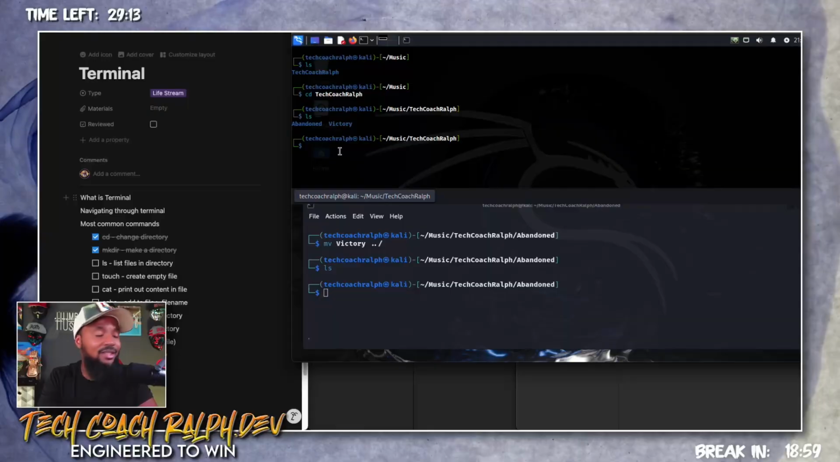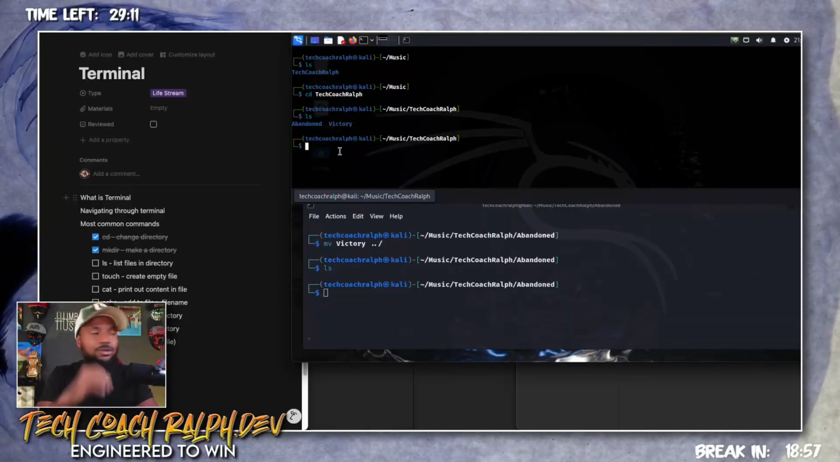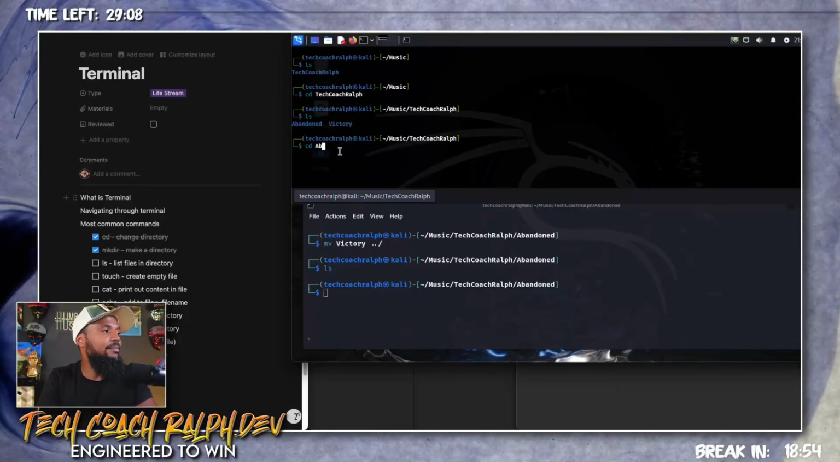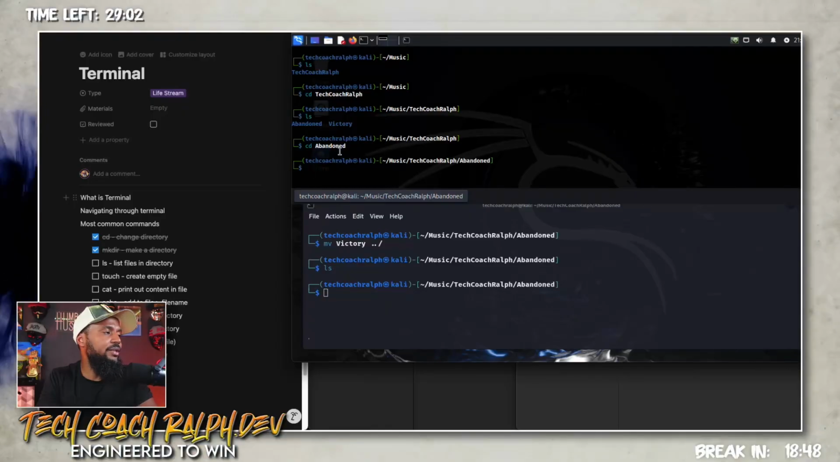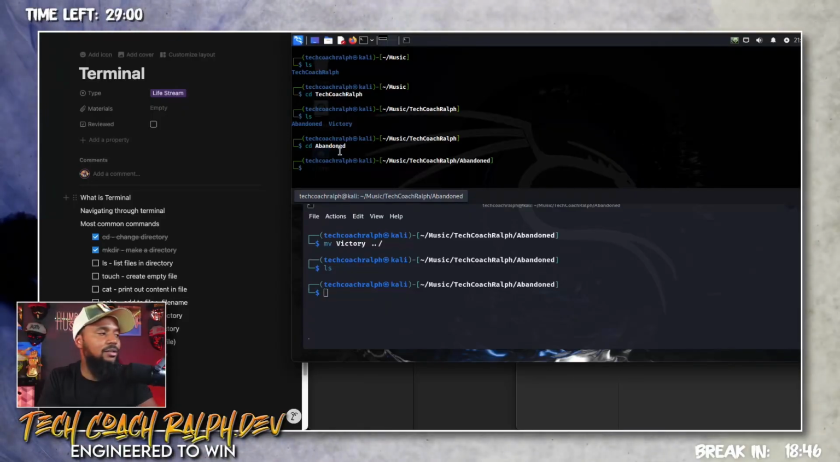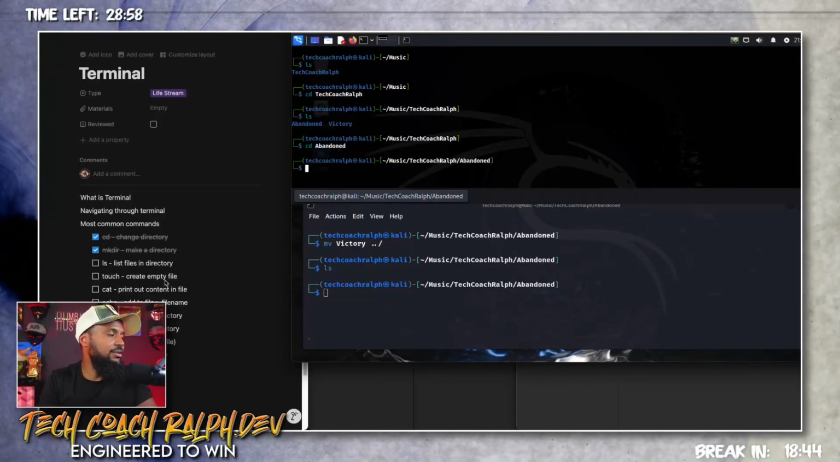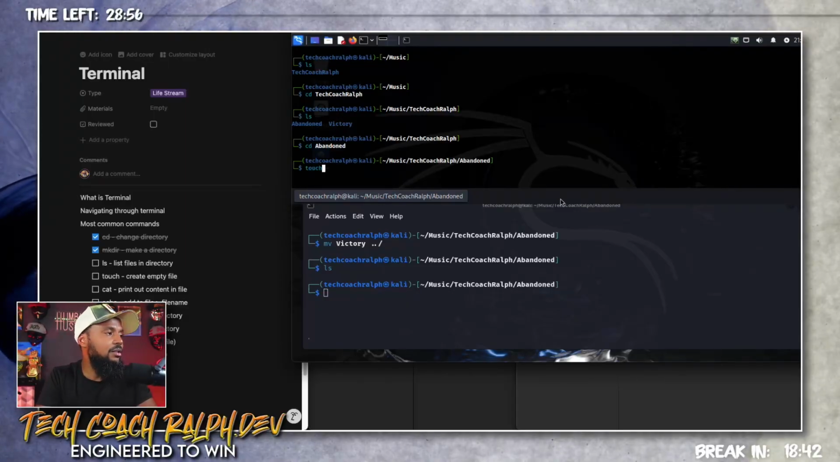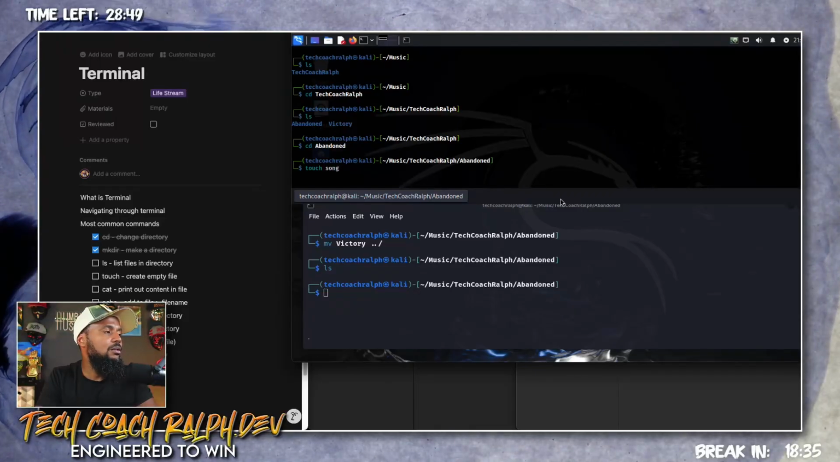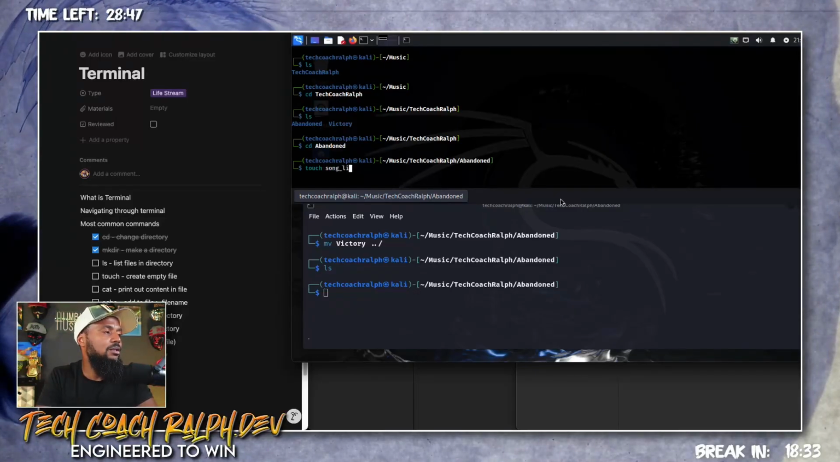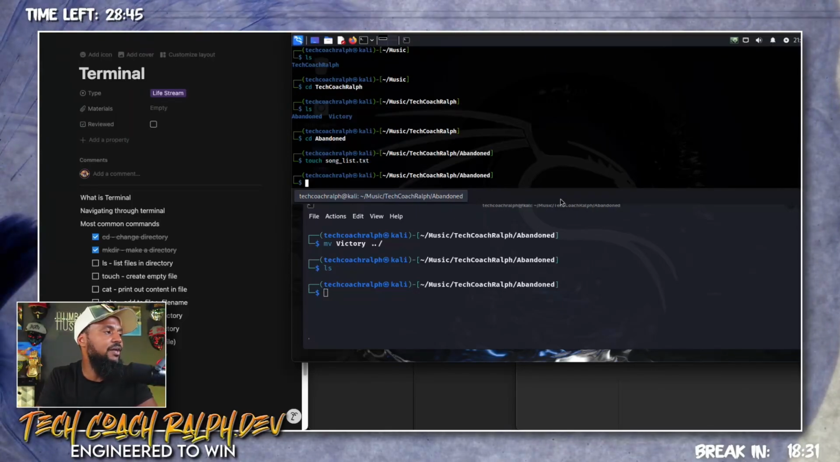So anyways, next up, let's go into the abandoned folder, right? And I wonder if we have Vim on this. There are different ways to create files. So I could go through touch, right? And we'll do touch, and I'm going to call it song_list.txt for a text file, right?